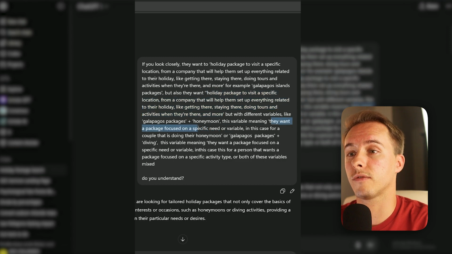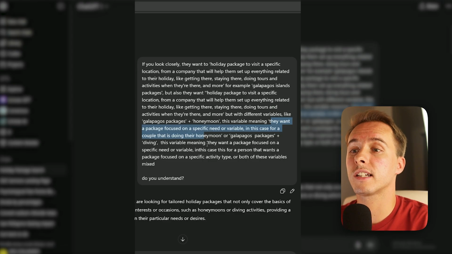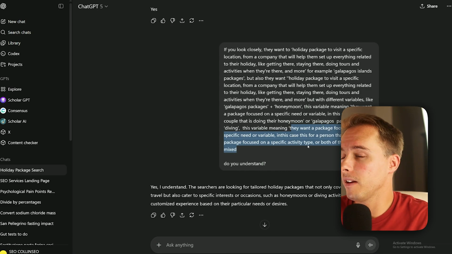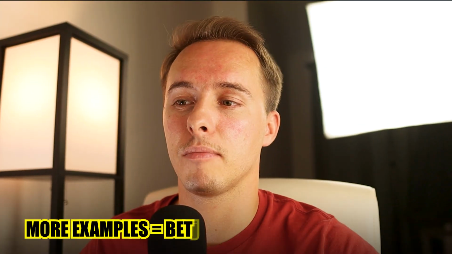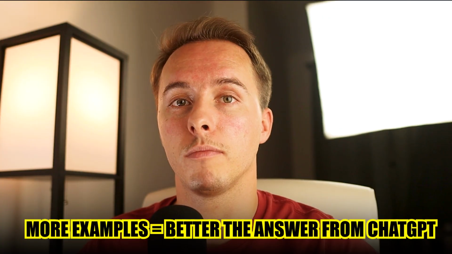They want a package focus and a specific variable, in this case, a couple doing their honeymoon. But there's also, for example, Galapagos packages diving. That's a different type of people with different pain points. So you can explain to ChatGPT what it is that they want. The reason you're doing this is that, actually, if you didn't do it, it would probably still give something good. So that's why I'm saying you can sort of skip this step. But the more examples you give, the better the answer from ChatGPT is going to be.